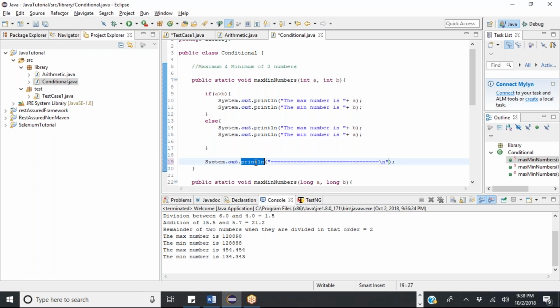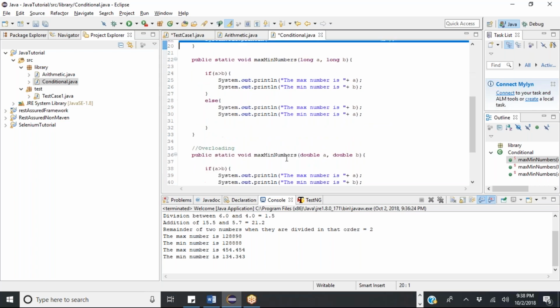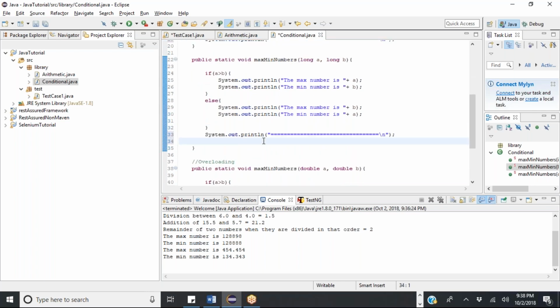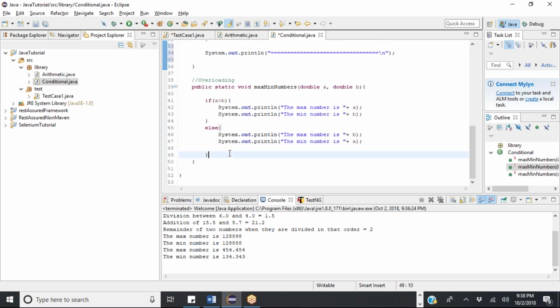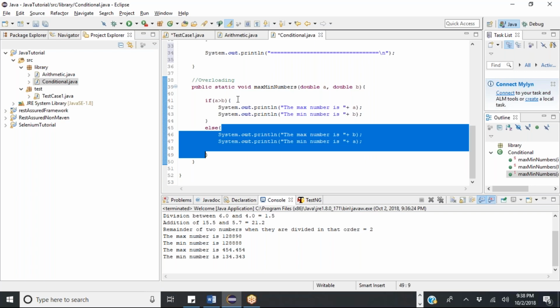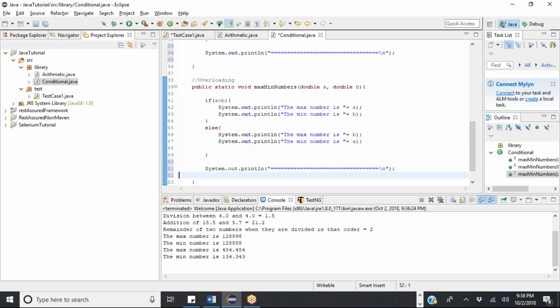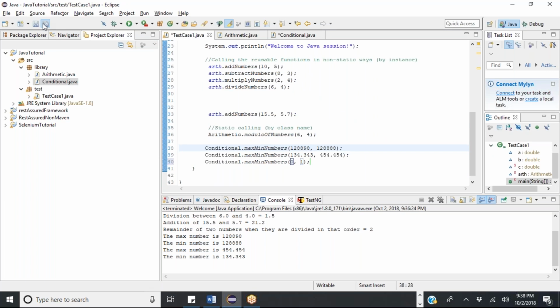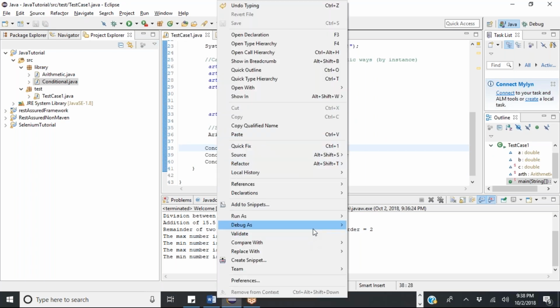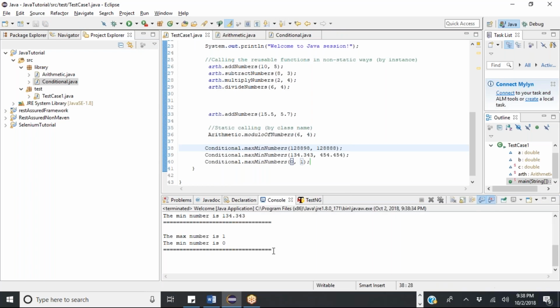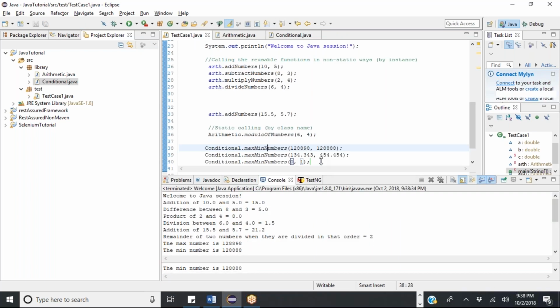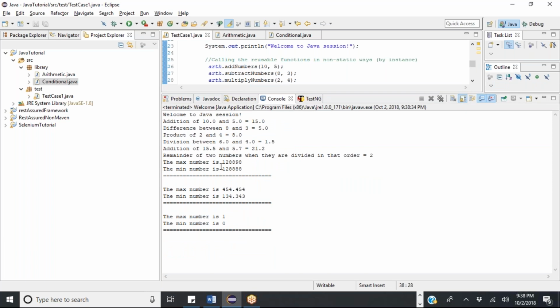So I will repeat the line breaking here. Line breaking, correct. So this else is over here. Just remember this: if is over here, else is over there, and here I'm putting line breaking. Now let's rerun test case one. So simply I'll get it separated. First one, the max number and min number for long, and max and min for double, and max and min for integer.